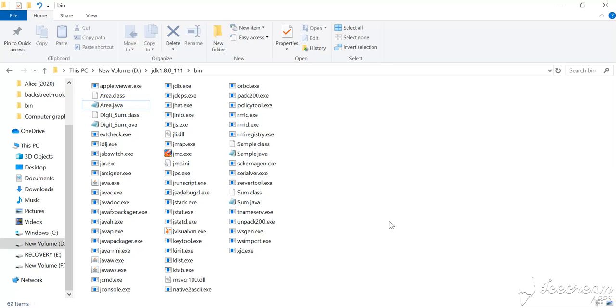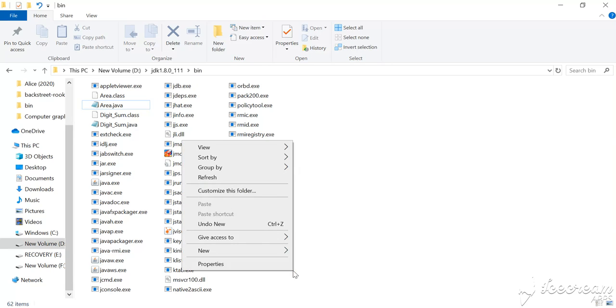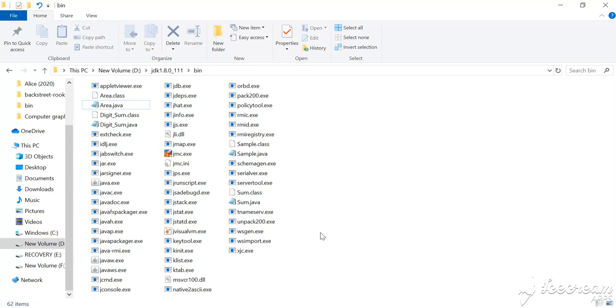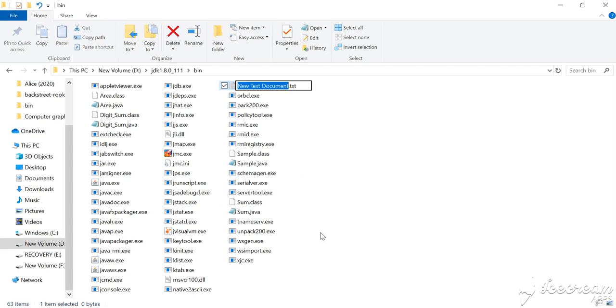In my system the JDK folder is stored in the D drive. In the JDK folder there is another folder called bin, and I am going to store our program in the bin folder. First of all, I am creating a new text document, and I am going to give it a name: area circle dot java.